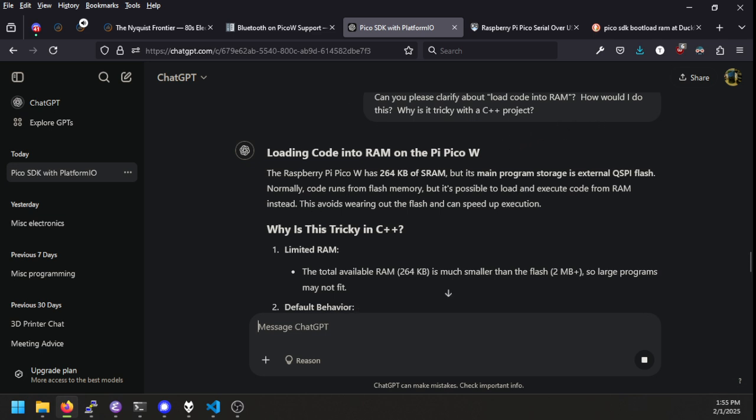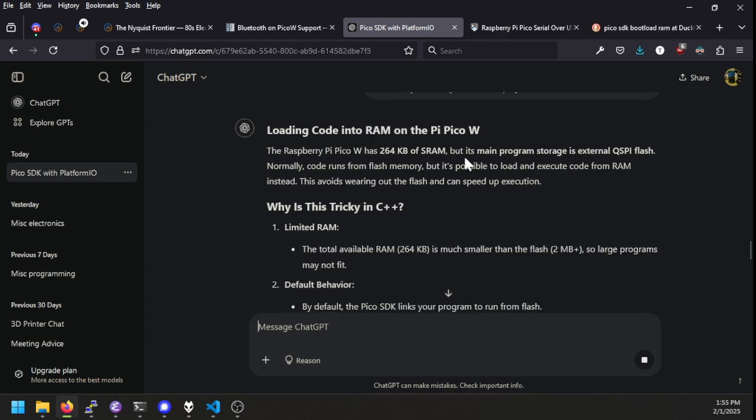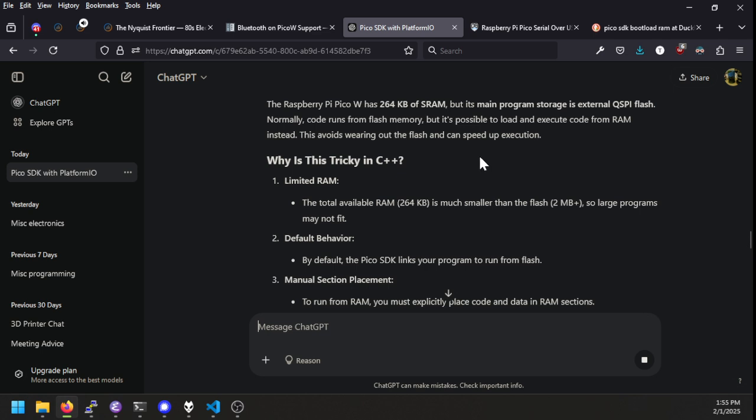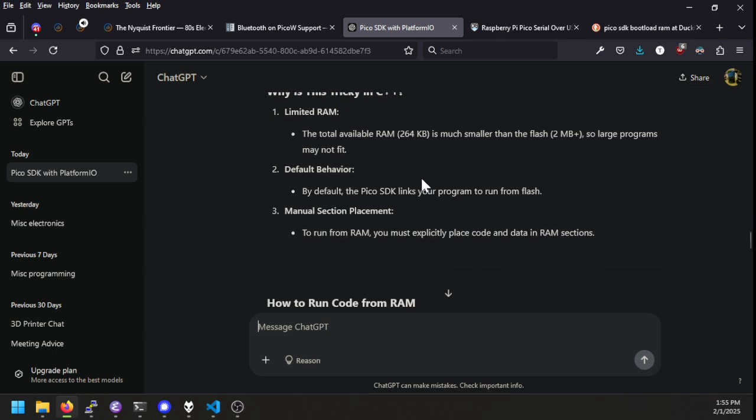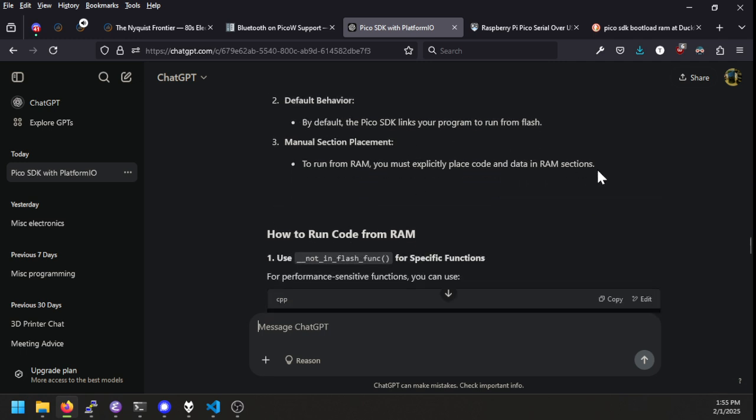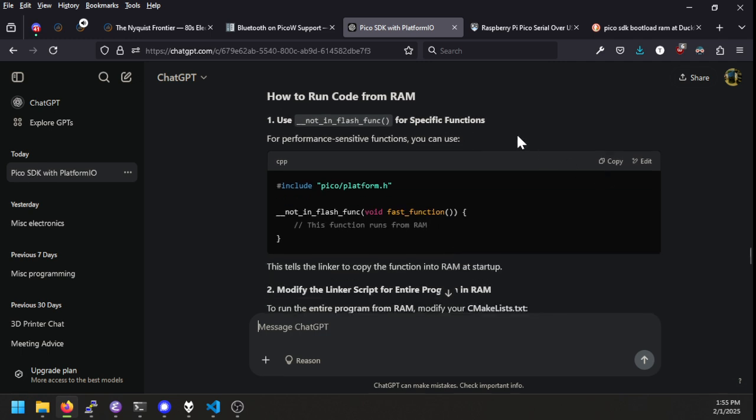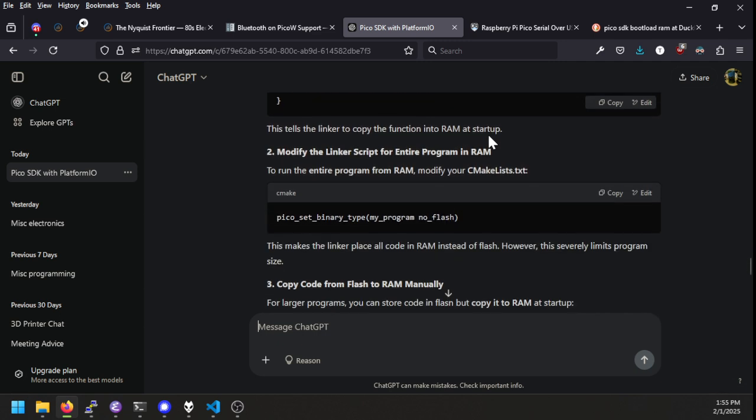Code runs from flash memory normally, but it's possible to load and execute code from RAM instead. I mean, I suppose what I could do is have a program that just waits for me to tell it stuff and then run, over serial or something. Well, yes, I don't have a large program yet. To run from RAM, you must explicitly place code and data. Use not in flash func. That's interesting. It tells the linker to copy the function into RAM at startup.